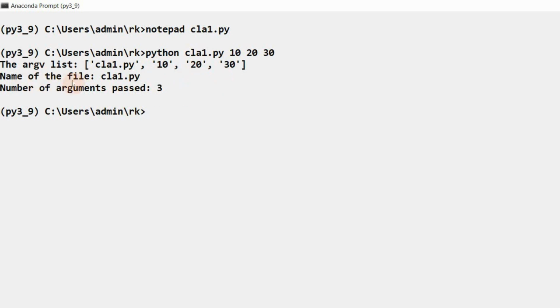After that I have displayed argv of 0, which is nothing but the name of the file. I got cla1.py, and the number of arguments passed here 3, because I displayed the length of that argv list minus 1. Here the length of that argv list is 4, minus 1 gives us 3. That 3 represents the number of arguments passed.